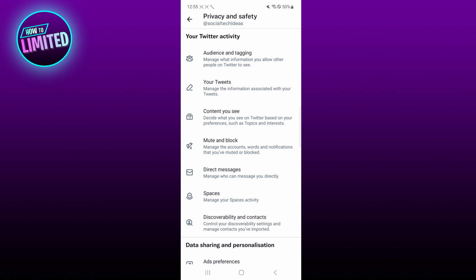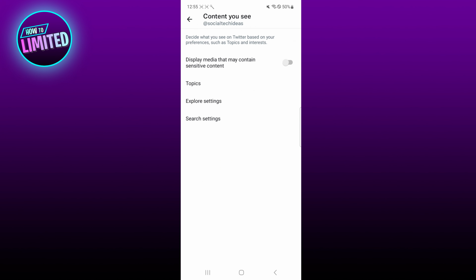Tap on Content You See. The Display Media that may contain sensitive content option will appear. Toggle it on. By enabling sensitive content, your feed will not be censored anymore.